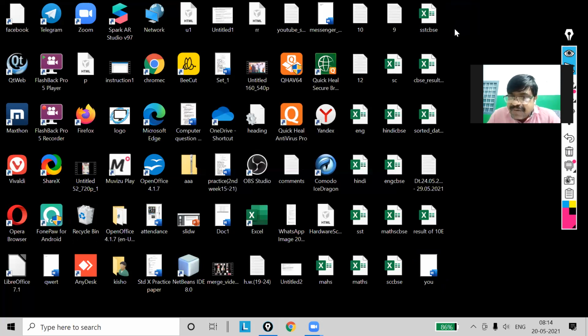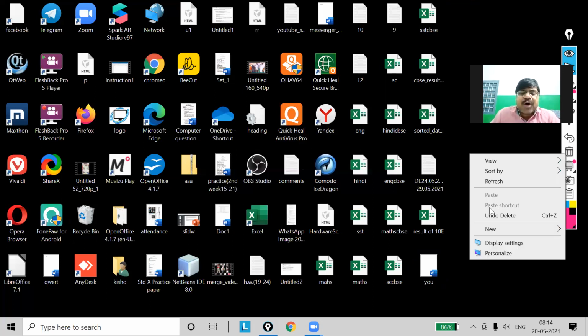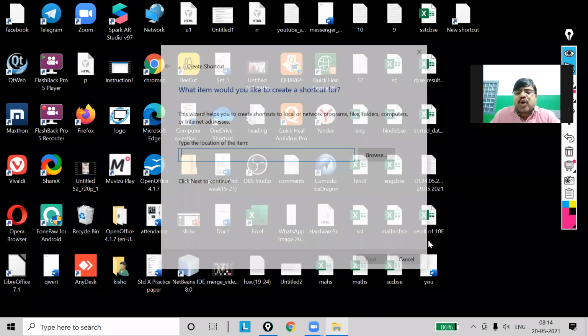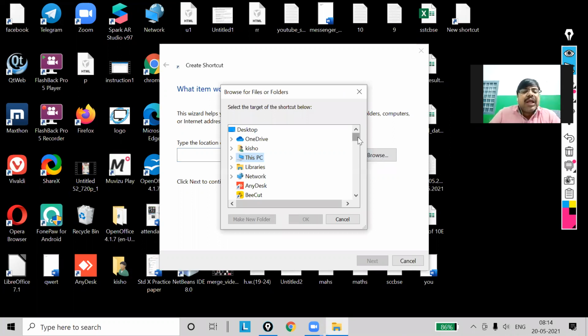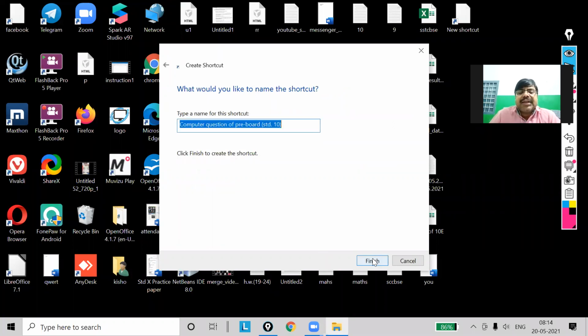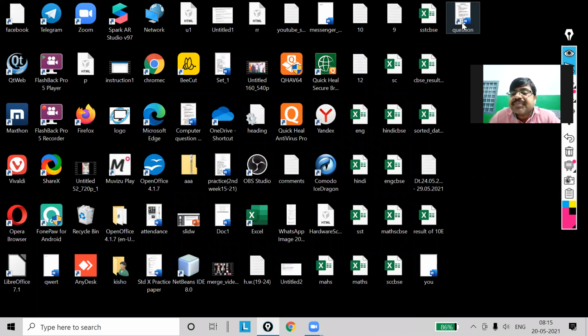In the same way, you can create a shortcut. You click the right mouse button, choose New and Shortcut. Now it will be asking for the location. Click on Browse. Now for the shortcut, suppose, a computer question paper or pre-board. And then Next. You can give the name, yes, Question, and then click on Finish. It has come. So you can create the shortcut also.